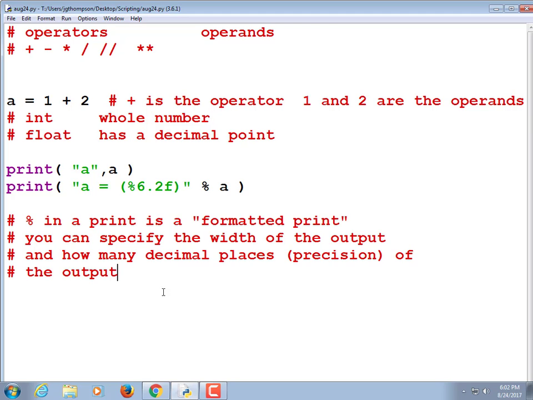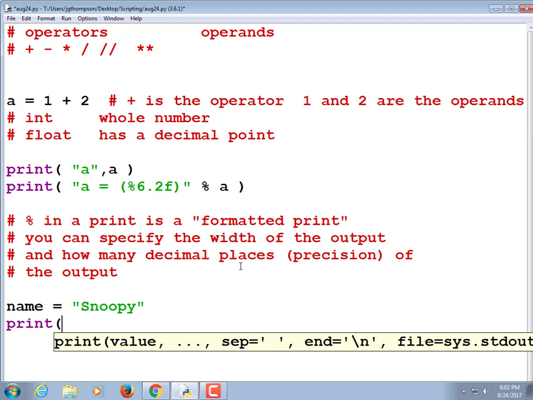How about strings? We don't use %F. We use S for string. So name is equal to Snoopy. Print percent 10s, I want it to be 10 characters wide. I want it to be padded out with spaces until it fills up 10 on the screen. And then followed by a percent sign and followed by an S.